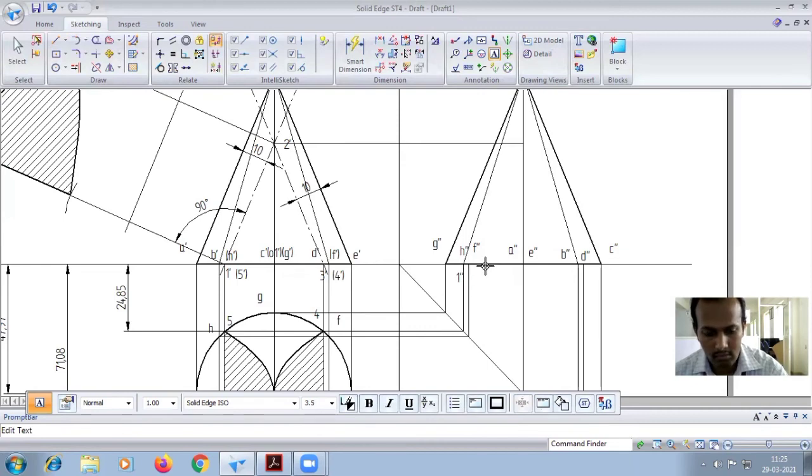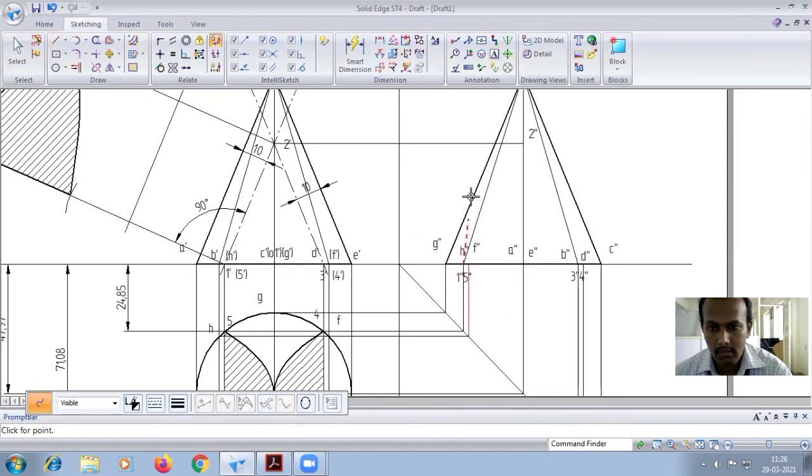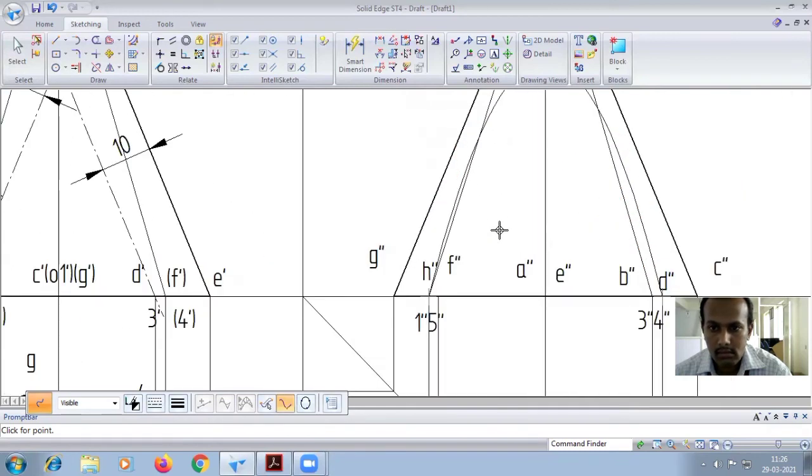You have to go for the cut section: 1 double dash and 5 double dash on one baseline, 3 double dash and 4 double dash on the other side. Okay, and 2 double dash on the axis. Okay, use the curve command. So choose this one, draw it like this, select the end point. Okay, you have to do it like this and right click, and the correct shape will appear.